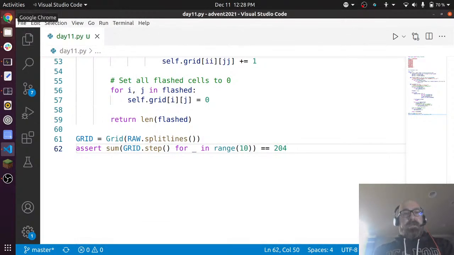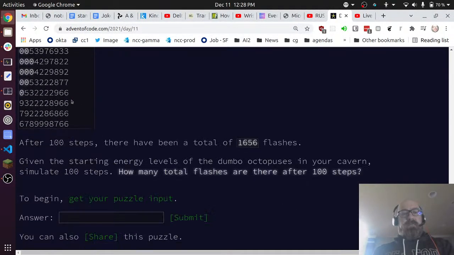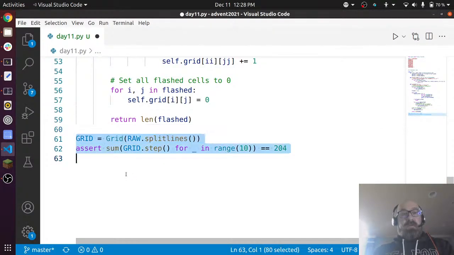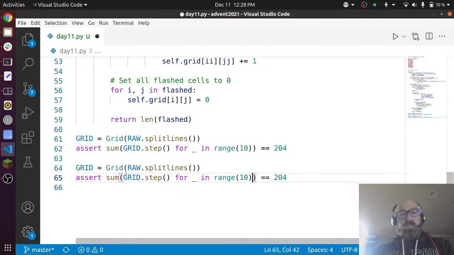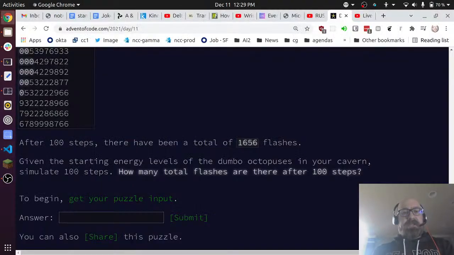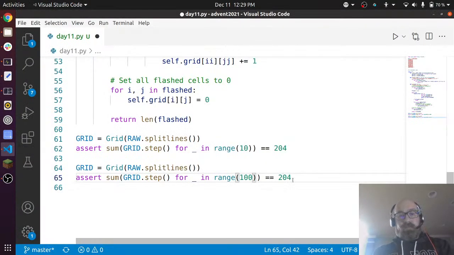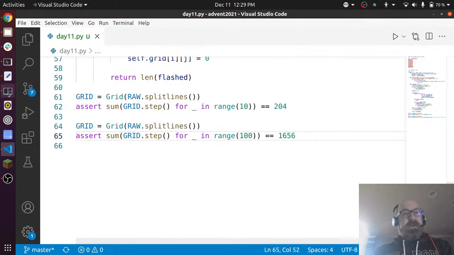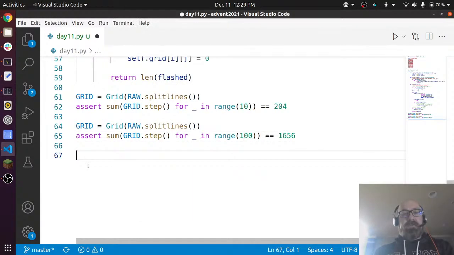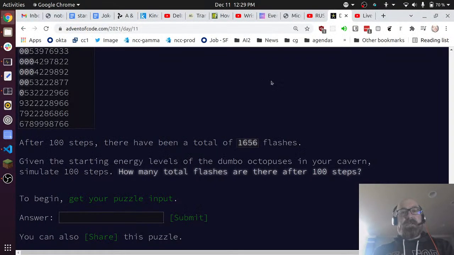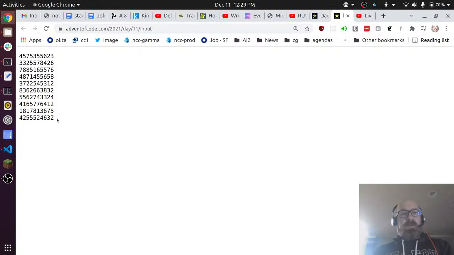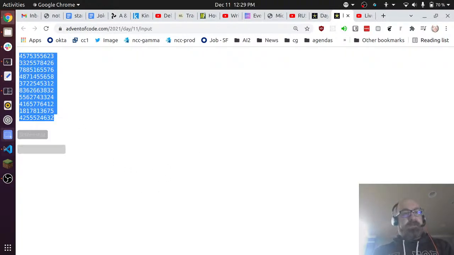And after 100 steps, there have been a total of 1656 flashes. When did I say 1656? 1656. Okay, so if this is right too, then probably we got the logic right, and we can keep going. That was a little bit slow, which I don't like, but this one's not too big, so that's fine.